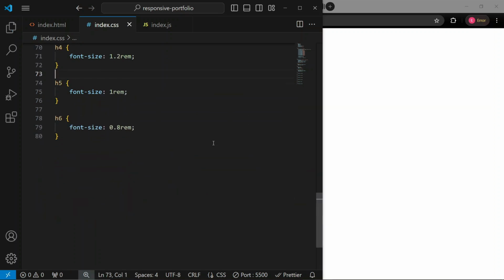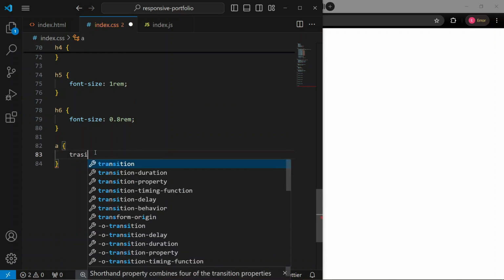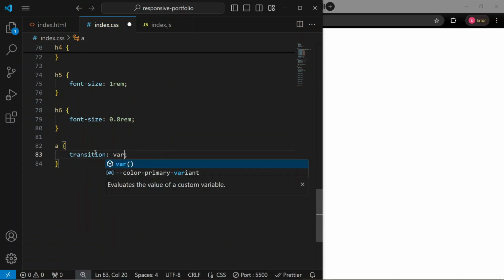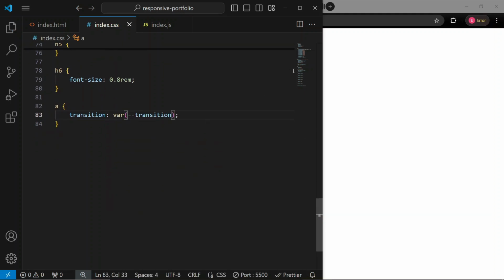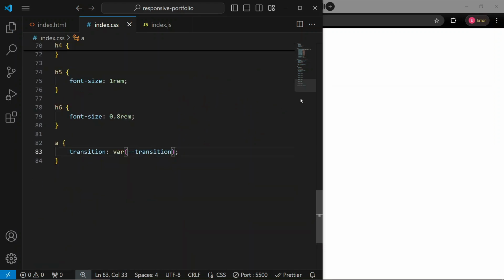Perfect. All right, now let's proceed and have some styles for our anchor tag. And here I'll just set transition to the variable transition, which is all 350 milliseconds, if you can remember. That is what I have here.